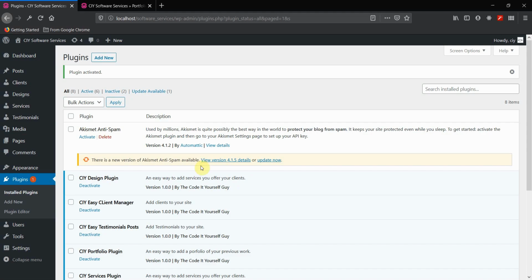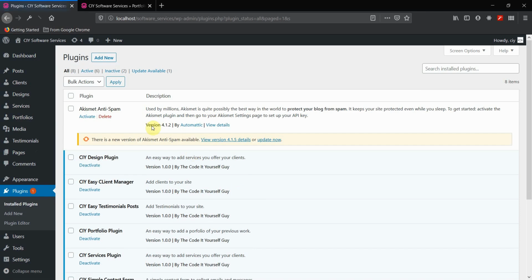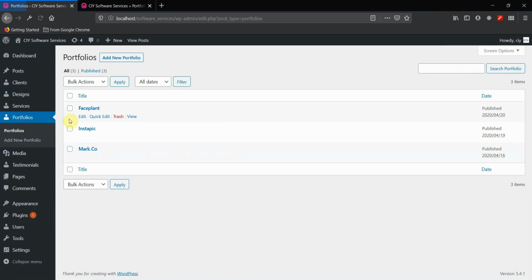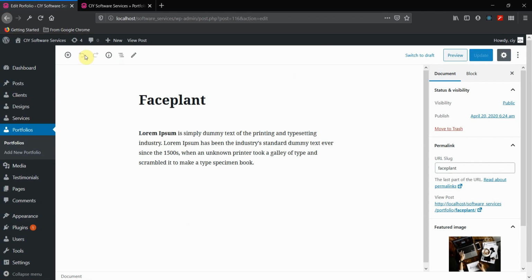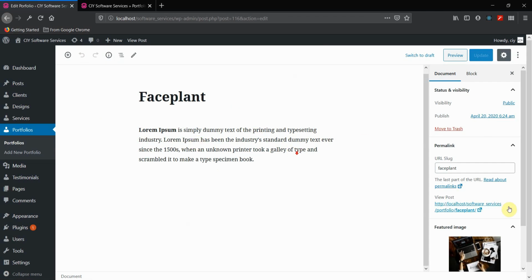Let's go back here to our backend. Let's refresh, and you can see the portfolios right there. We got portfolios, and then add new portfolio. And if we go to portfolios, I have a few created already. So let's go into this phase plant. There we go. Okay, so we get everything set up here.